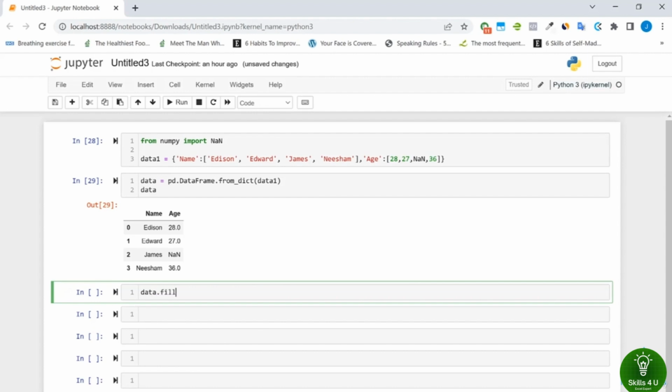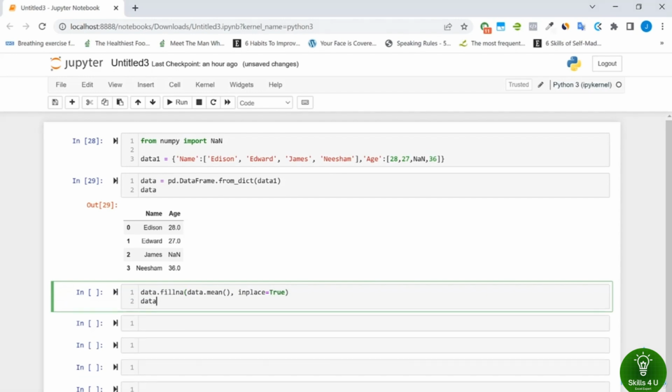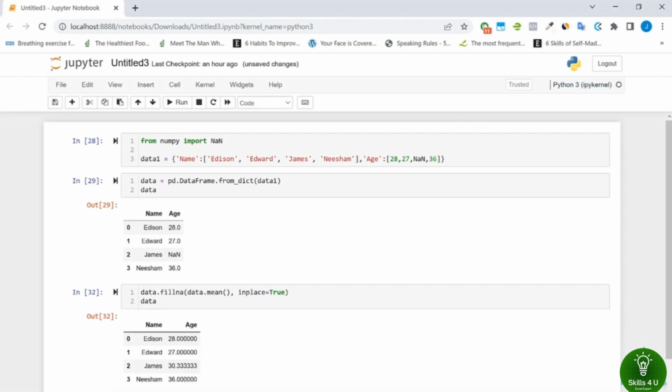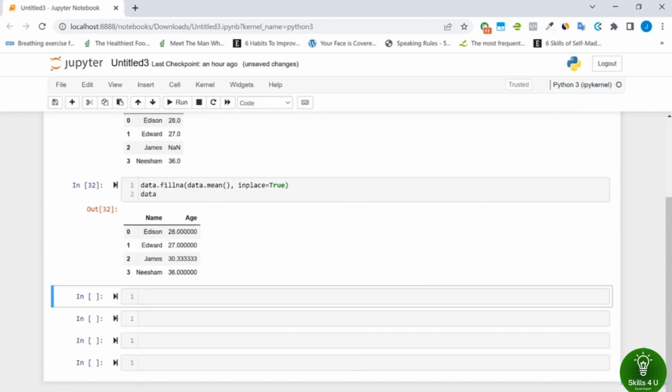data.fillna(data.mean(), inplace=True), close brackets, data. Remember, the age of James was missing. Let's see what happens when we run this cell. Click run, and here you go. The missing values have been replaced by the mean of the age column.